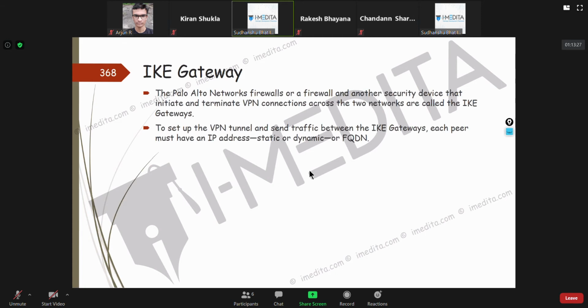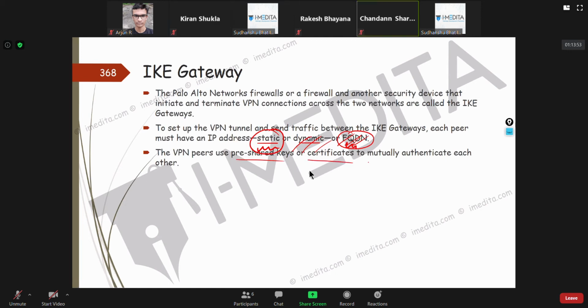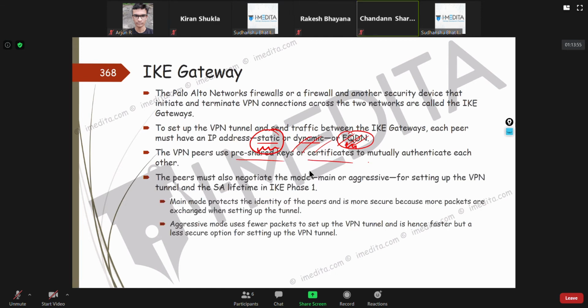To set up a VPN tunnel and send traffic between IKE gateways, each peer must have an IP address, either static or dynamic. If they have dynamic, you know what it means. Or you could use FQDN. Most of the times you will go for the static one. These are less used. VPN peers use a pre-shared key. They must match, or you can use certificates to authenticate each other.